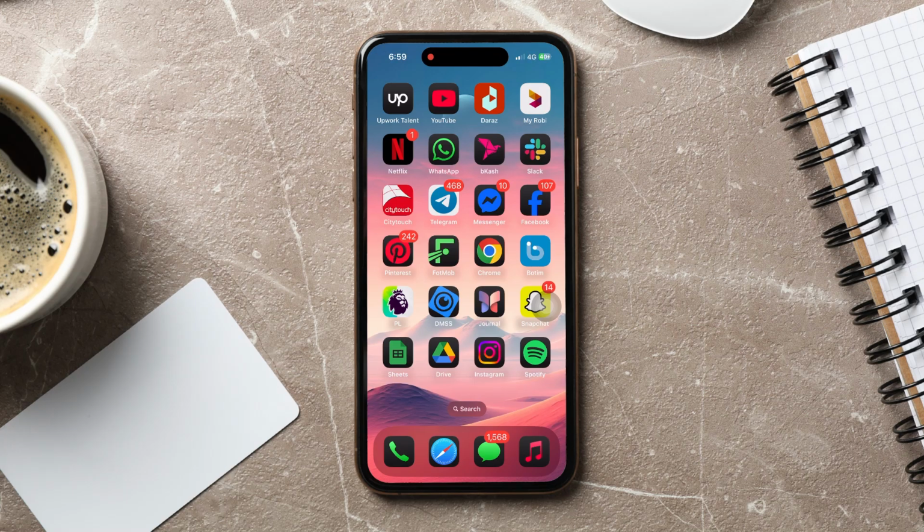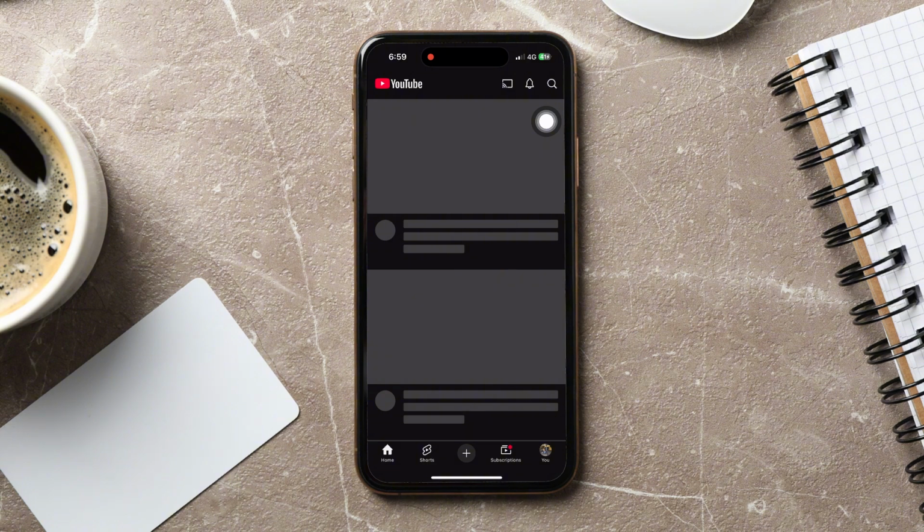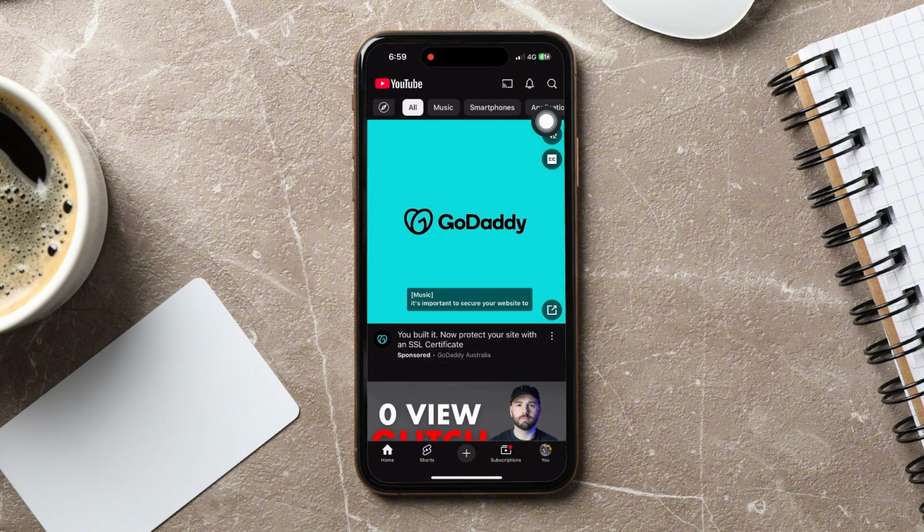How to share a link on WhatsApp. To get started, first of all, open up the YouTube application on your phone. This is just an example. You can get the link from wherever you want.